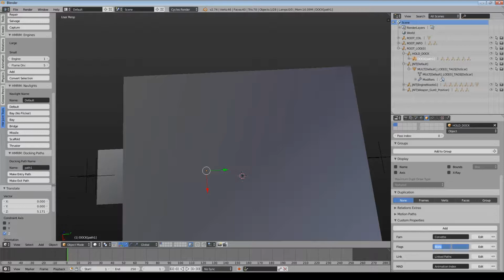But one of the important ones for the actual dock path flags is latch. You do latch if the ship's going to come in and just stick to the outside of the ship and then take off again, and you don't use latch if you don't just want the ship to fly in and vanish, like if it's a carrier or something. And linked paths, I'm not entirely sure how those work, but I am going to link this to the exit path when I make that.